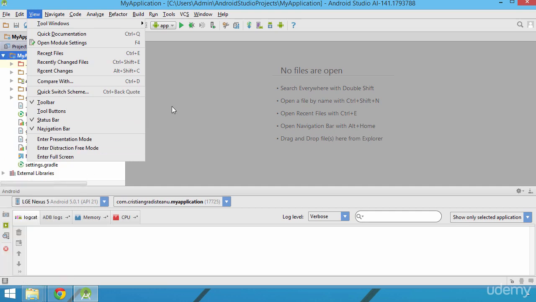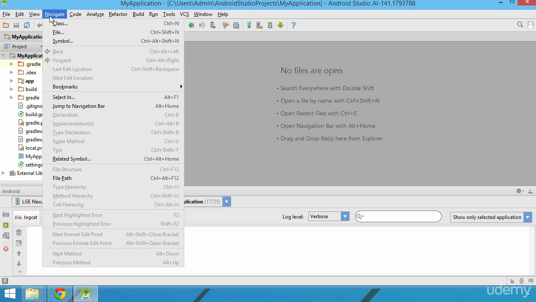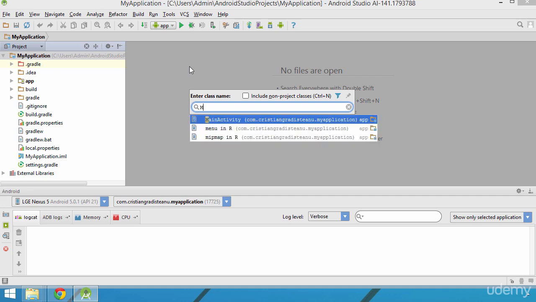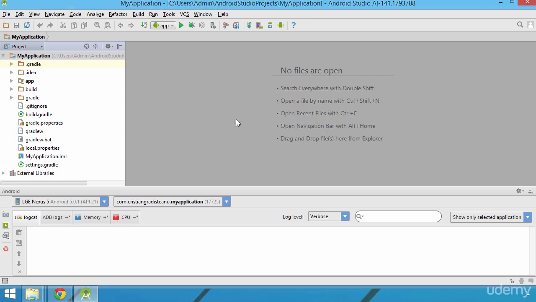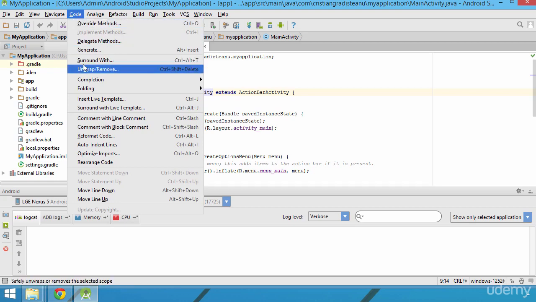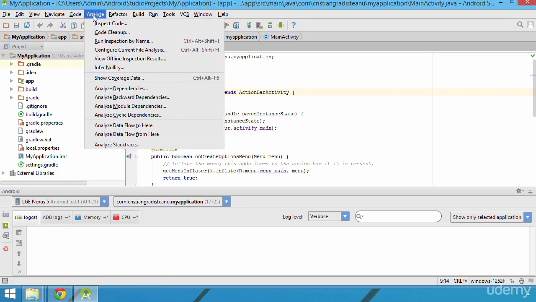So for example, if I want to find the main activity Java class of my app, I will select that option and then enter the name of the class. Next, I can click it or select it with the keyboard, and that file will be opened in the editor window.